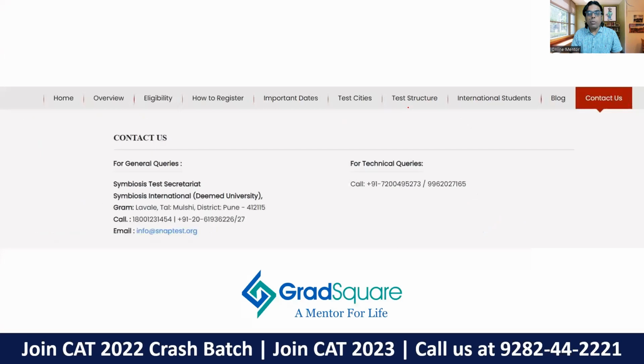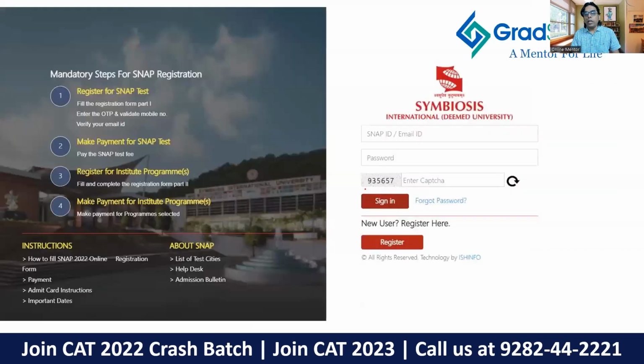There's a contact us section where you can go, and there's a technical queries number also given to you. This number is also put in the description. You can pick up the number and call them if you have any problem. Let's now move on to the registration page. Once you get into the registration page, it again gives you the 4 steps that you have to go through.